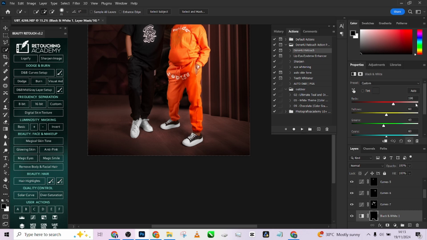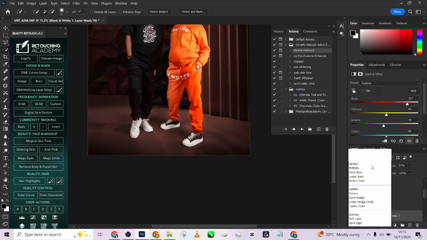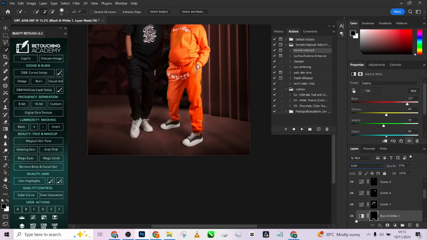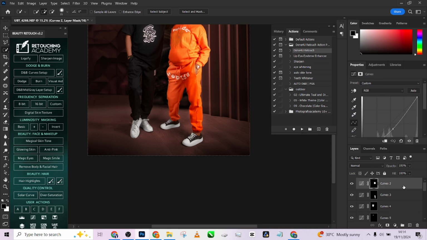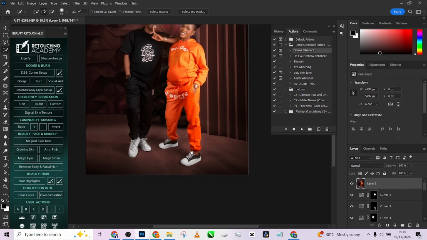So you can decide to increase it, reduce it. I think I'm increasing, so I can just reduce the opacity. Yeah, beautiful. You can change the blend mode to color. If you feel it's going to affect any other thing in your image, you can just change it to color and reduce the opacity. So I'm going to create a stamp visible layer above all of this.